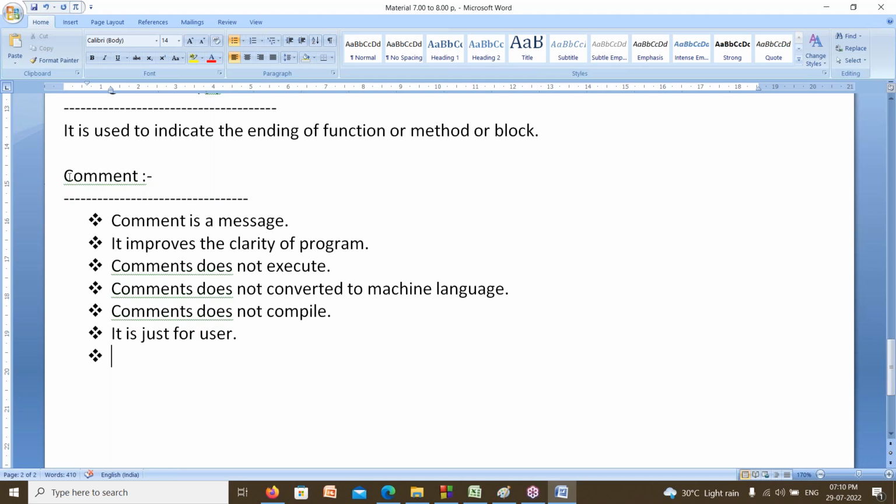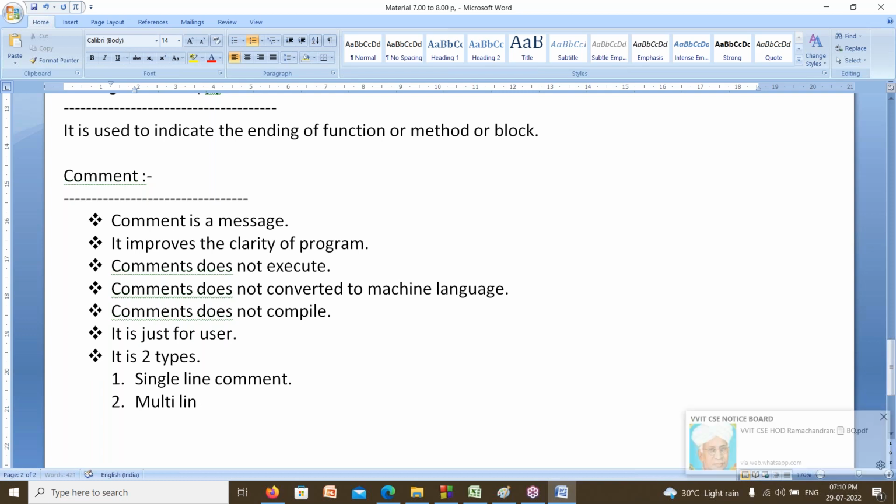Actually, we can classify comments into two types. One is the single line comment. The second one is the multi-line comment.